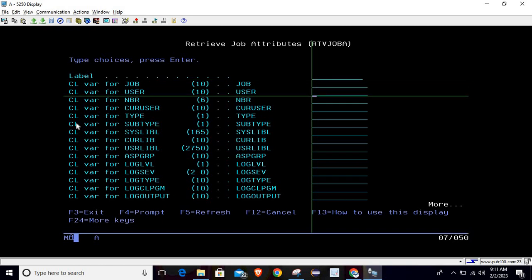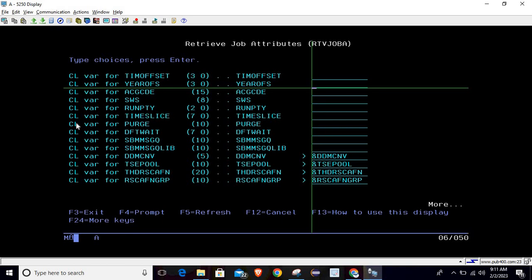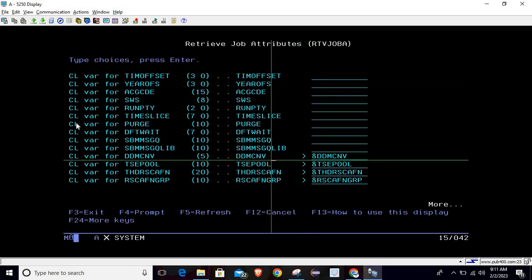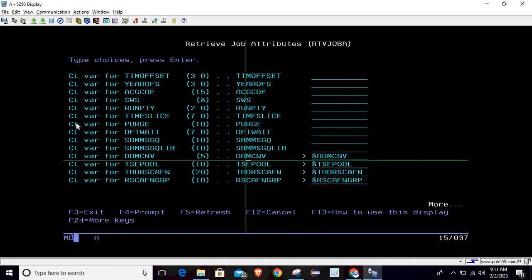These are already covered in the previous session, so I'm doing page down, and today we are going to discuss the last 4 variables from this command. The first one is DDMCNV. I'm taking F1 here.